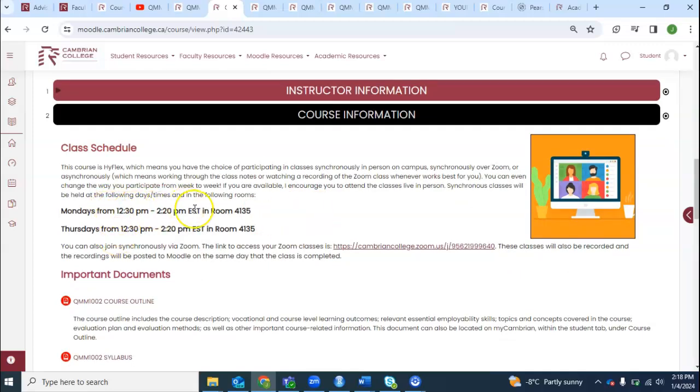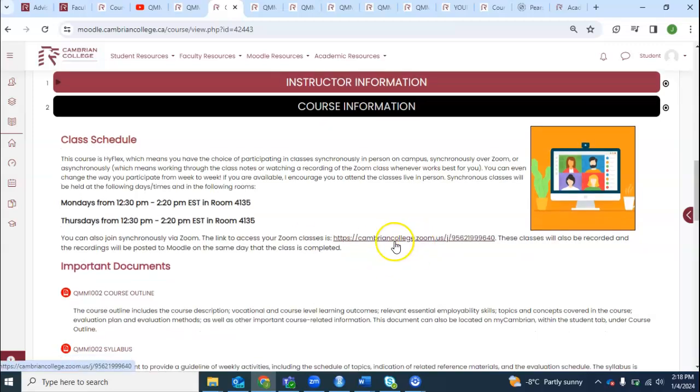These are the dates and times the class is currently scheduled. Please make sure you still check your My Cambrian schedule because these dates and times could change. The Zoom link is also included here.